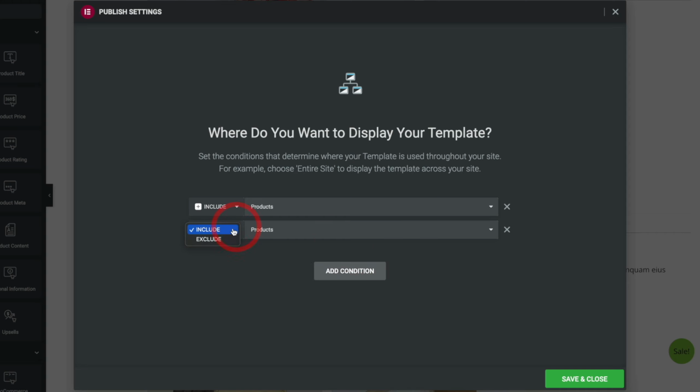And for this example, you could say you want to exclude something. And again, those same options are inside there. So combining or stacking various different conditions on top of each other will allow you to specify exactly where and when your template is used.